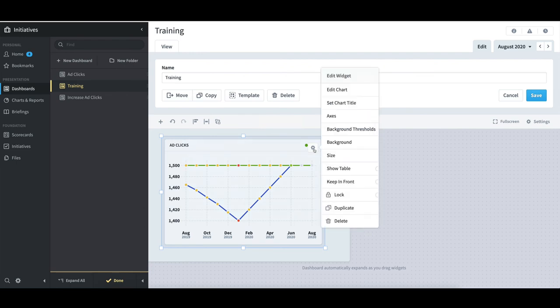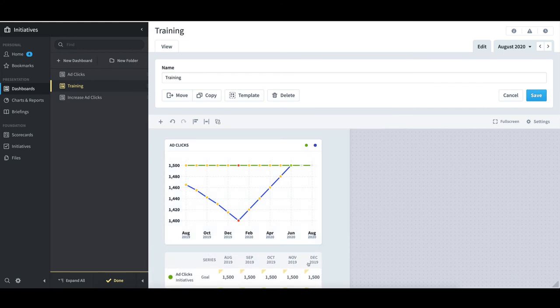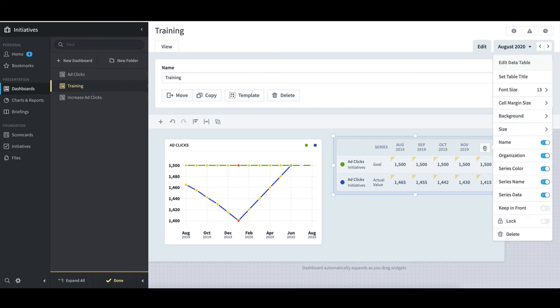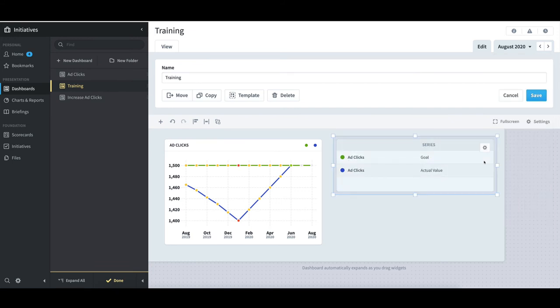Next, I went back to Edit and selected an option called Show Table. I can move the table to where I want it, maybe in the top right. Go back into edit mode and turn off those things that aren't appropriate, maybe in this case turning off organization and series data. You can also then adjust the sizing of the box.